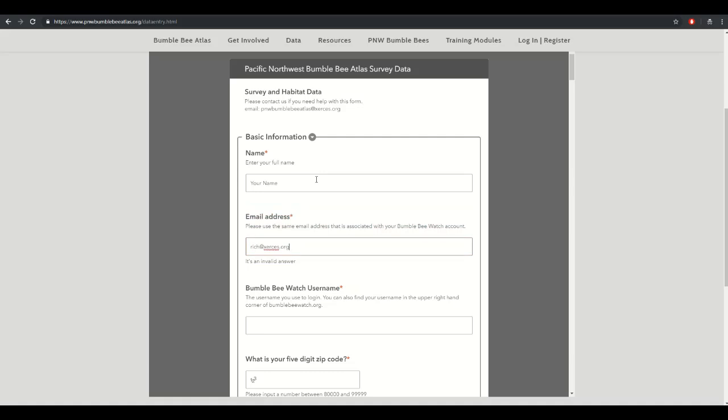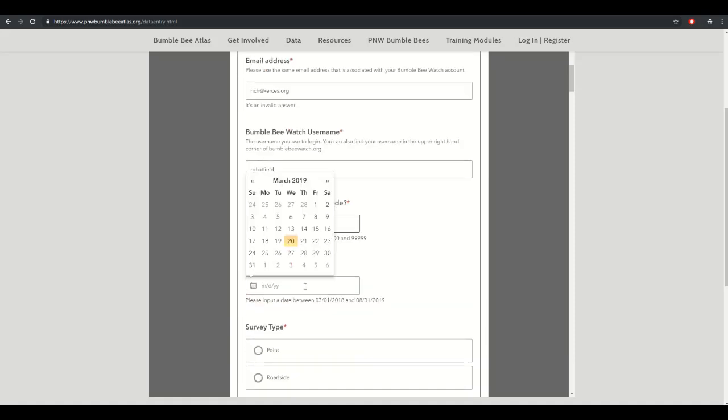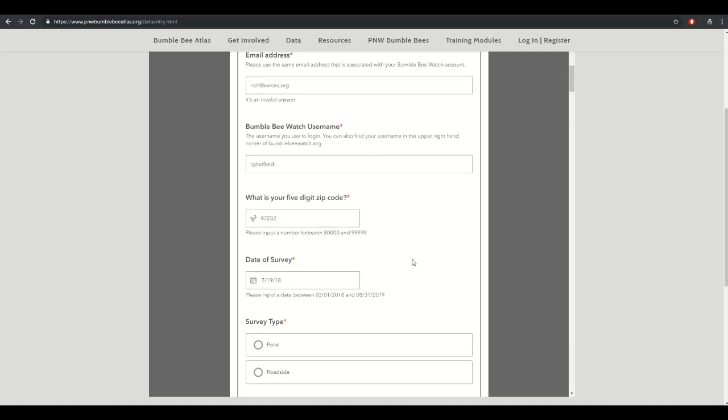And it's really important to use the same email address that you use for your Bumblebee Watch account. It helps us keep everything straight when you do that. And then I also want you to put your Bumblebee Watch username in this box here. Then you're going to add your home zip code, the date that you conducted your survey, and you can use the calendar here to find the date that you conducted your survey.